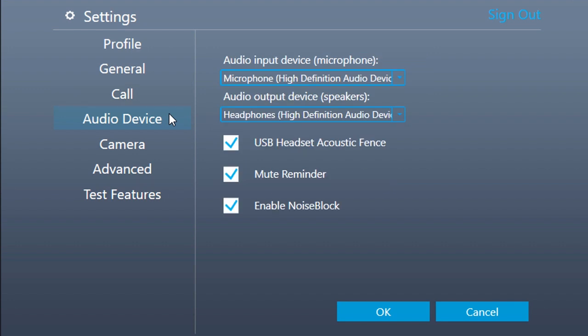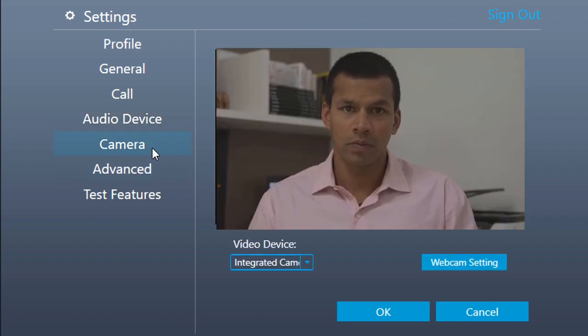Audio devices and camera settings are often used with a laptop during docking or undocking situations. In Audio Device, you can select different microphones and speaker options. It is good practice to check the acoustic fence, mute reminder, and noise block features. In Camera, you can select available cameras and settings.